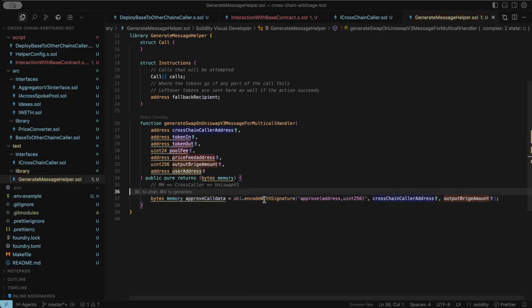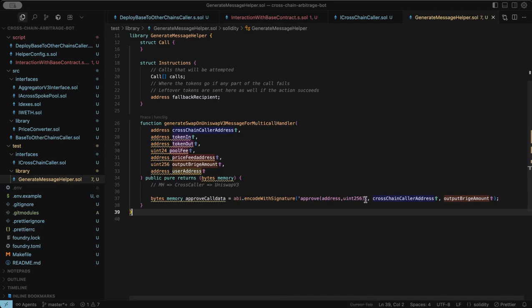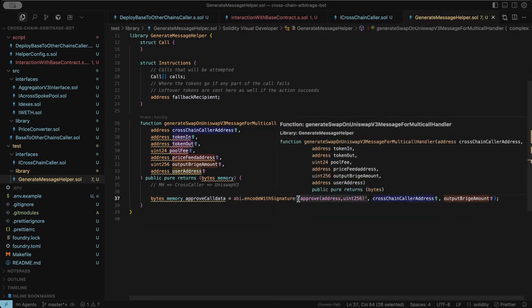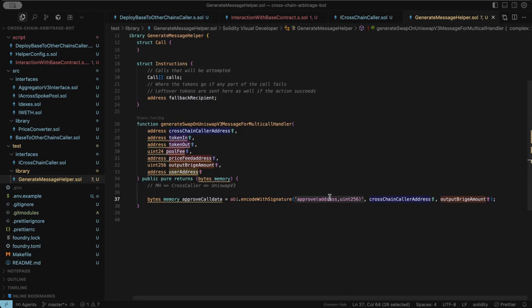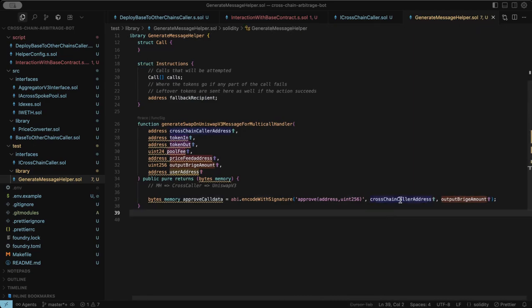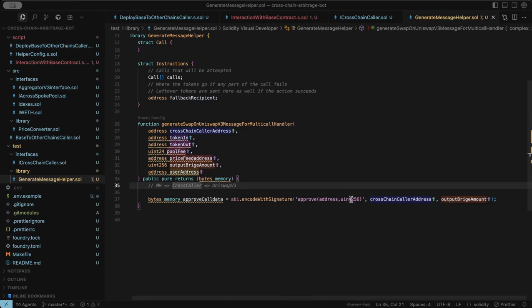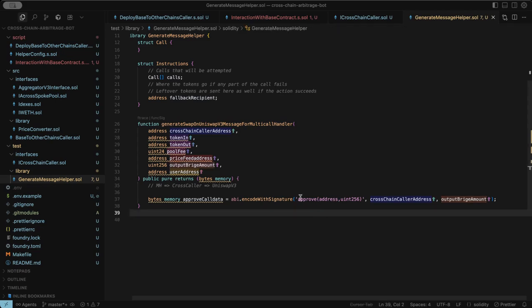The first thing is we're going to call this low-level function called abi.encodeWithSignature. The signature is the signature of the function we want to call. All right, and it takes an address. This is the address we are approving on our cross-chain caller, and the amount we want Uniswap V3 to take out of our contract, which is this. All right, the signature is always the name of the function and the parameter types it takes. So this is how you write it.